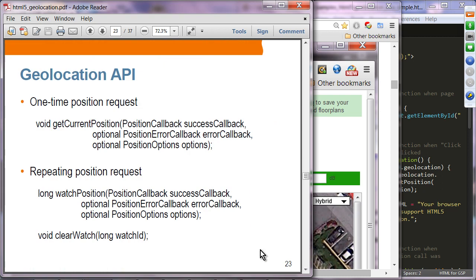Geolocation API. So there are two geolocation API calls. One is a one-time request, and the other one is a repeating position request. The first, the one-time position request, is called getCurrentPosition, and the repeating position request is called watchPosition, and it actually returns a long so that you can turn off the repeating position request.